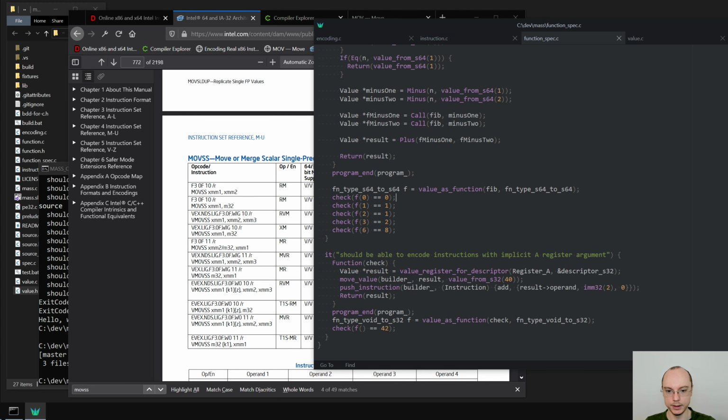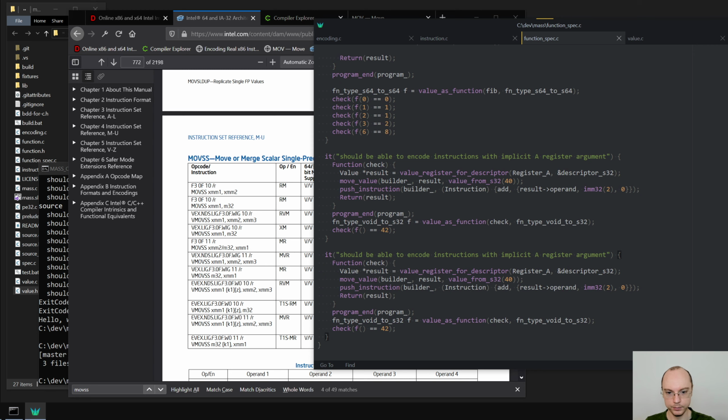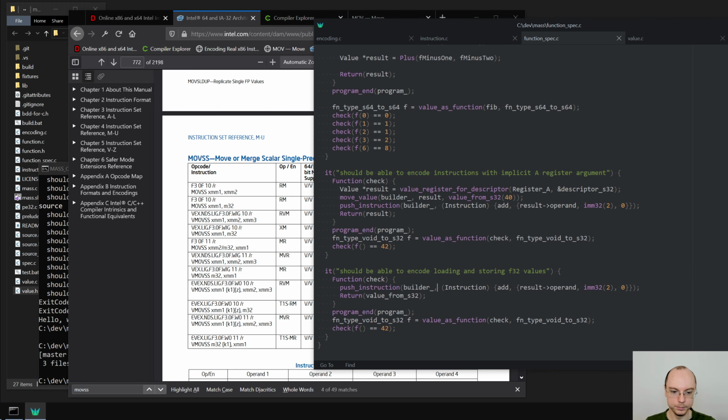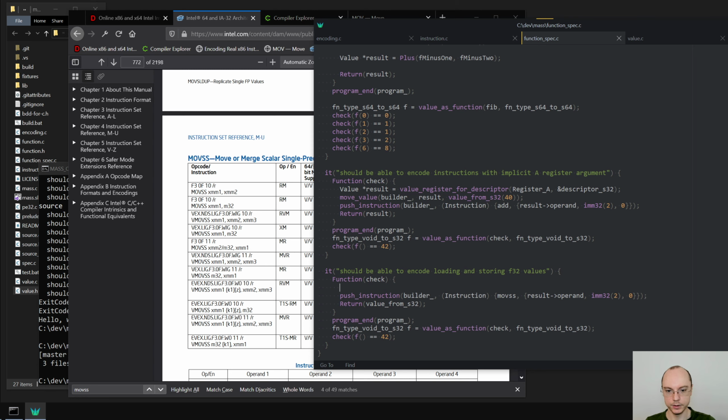So how would I test it? Well, we would copy a test, and then I would say it should be able to encode loading and storing F32 values, and then we will just try to figure out what that would look like. So as far as instruction goes, right now I will not make it return float. I want just to have a single instruction there that is doing the right thing, and I will not even wrap it in move value. This is a whole other thing that we need to deal with. So push instruction builder move SS, and here we need to create this operand, right?